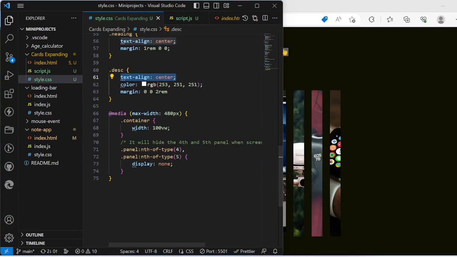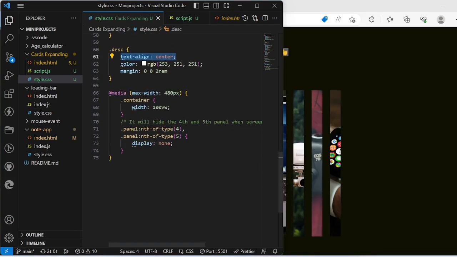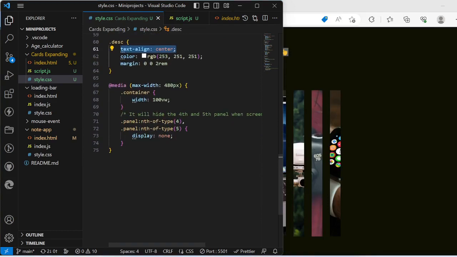This is the media query. When maximum width is 480 pixel, then the dot container class is working. Its width is 100 view width. This is basically what we use to create responsive design.